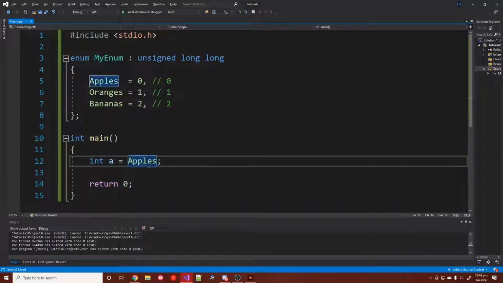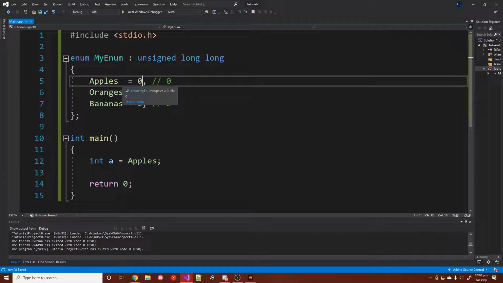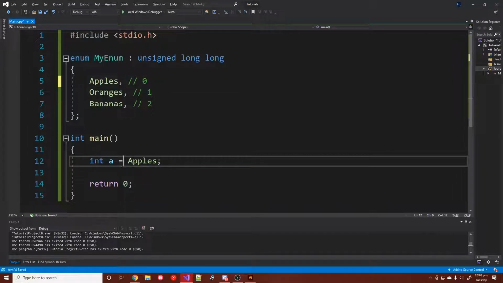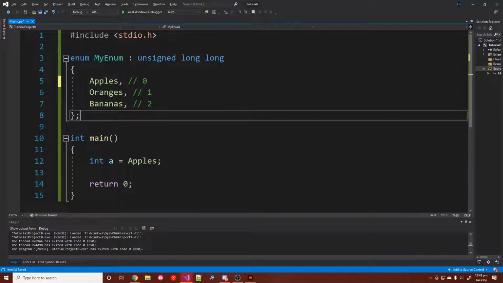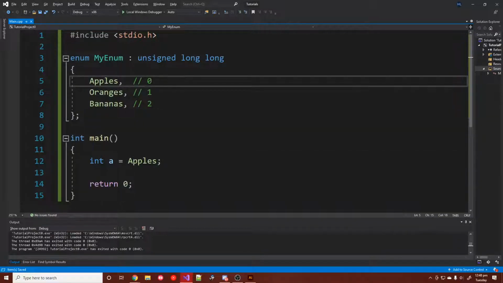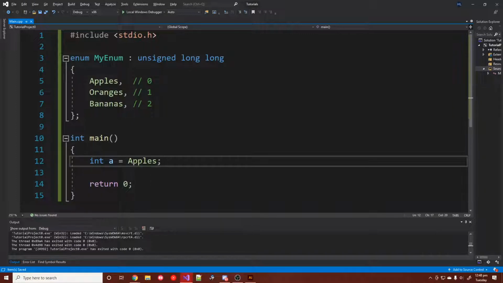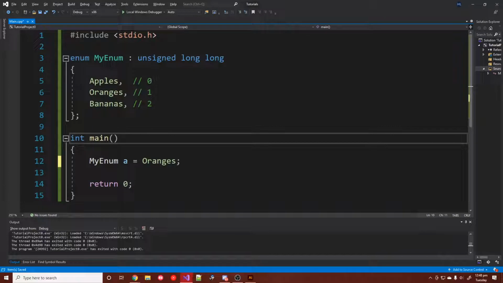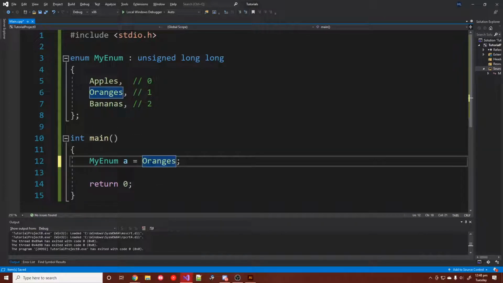So if I do this, this is effectively just setting A to 0, because apples is 0. And if I take out this part, it is still 0. A equals 0. Oh, and by the way, notice how it's implicitly converting to an integer right there. So basically, you could have, effectively, this is just a number with different settings.